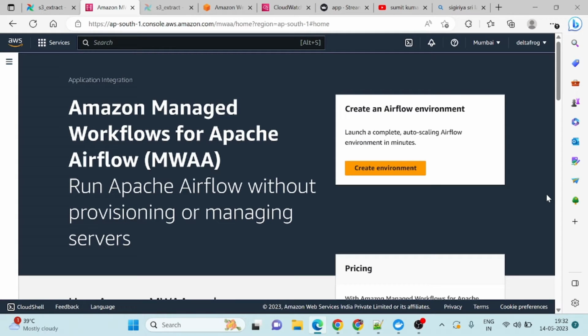We have already learned how to install Airflow in Docker and how to install Airflow using EC2 machines. Today we are going to use Amazon Managed Workflows for Apache Airflow. It means Amazon is already giving Apache Airflow as a service, so we don't have to install it anywhere. You can just use Amazon managed Airflow as a service, so you don't have to manage the cluster and all.